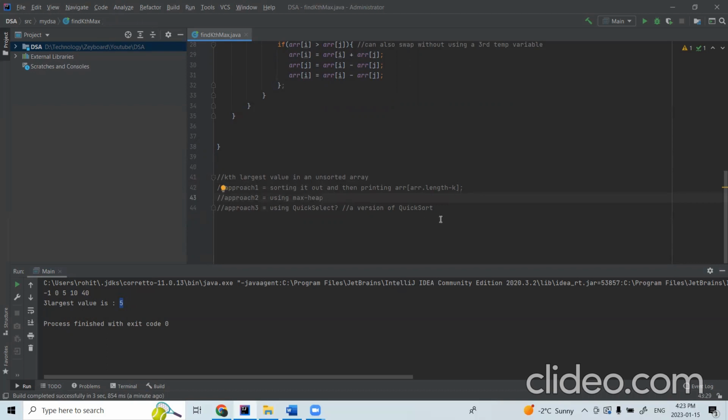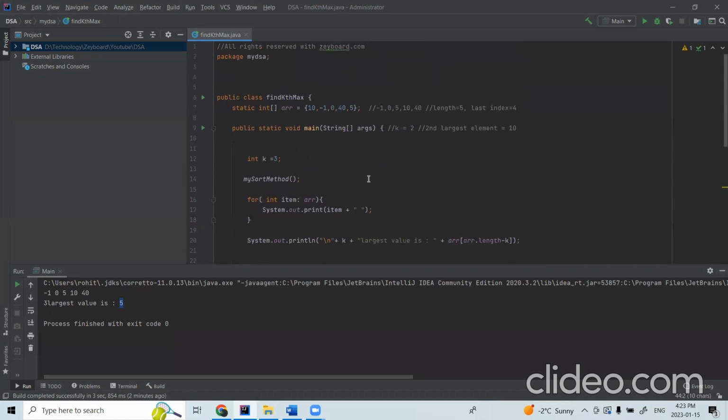And once we know what is quick sort, an innovation or a variation of it is the quick select approach that can be used as a third approach for finding out the kth largest.